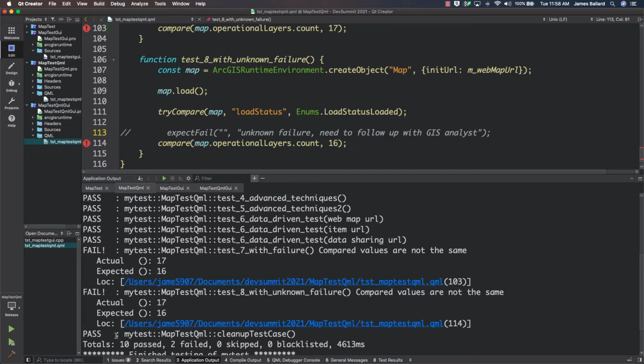So instead of seeing this failure in the test, there's a concept in the Qt test framework, and I'm sure others as well, to say, I want to mark this test as an expected failure, which means it's failing now, but we accept that for the time being until we can follow up. So I'm going to mark it as an expect fail. I'm going to put this message in there that says it's an unknown failure, need to follow up with the GIS analyst. So let's go ahead and run these again now that I've addressed these.